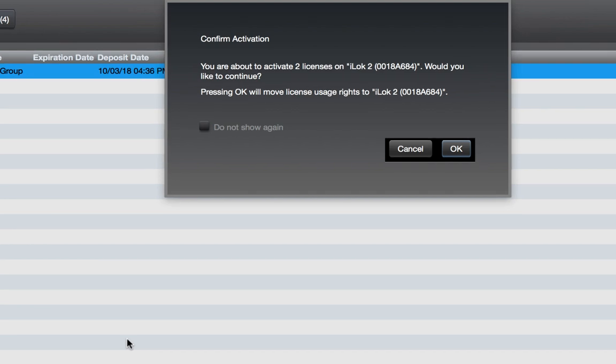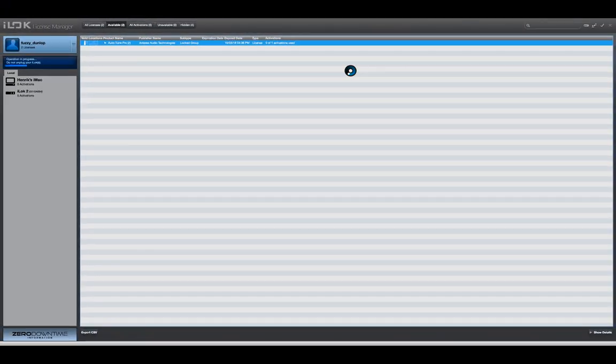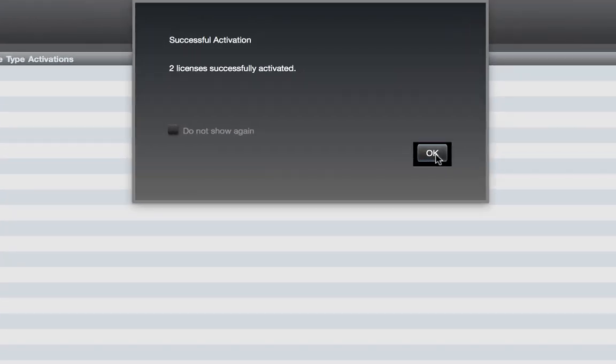You'll now get the Confirm Activation pop-up window. Click OK to activate the license. You'll see another message confirming that the activation was successful.